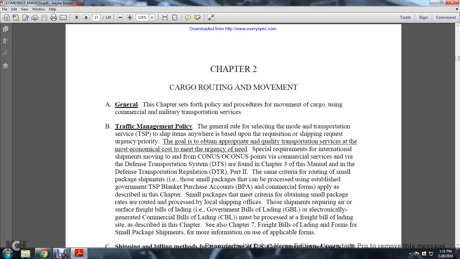International shipments moving to and from OCONUS points via the commercial service or via the Defense Transportation System are found in Chapter 3 of the manual, with the Defense Transportation Regulation Part 2. The same criteria apply for the routing of small package shipments. Those small packages that process and establish the government transportation service provider, blanket purchase accounts, and commercial forms are applied as described in this chapter.